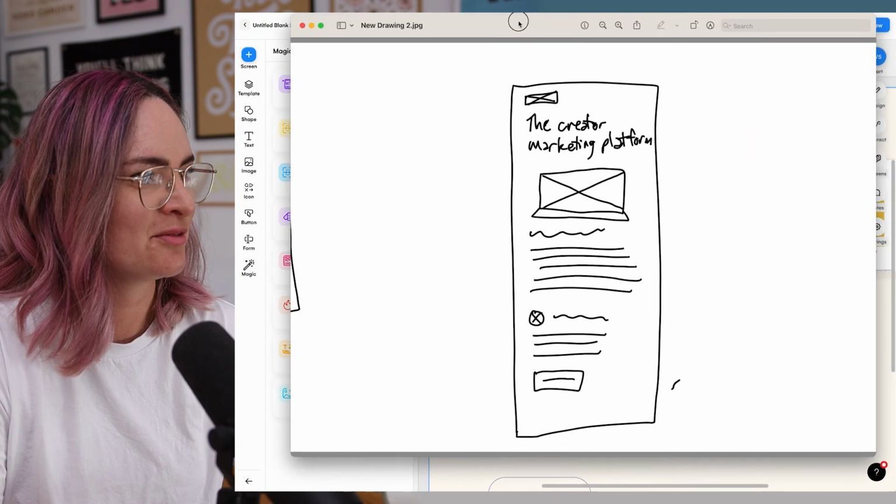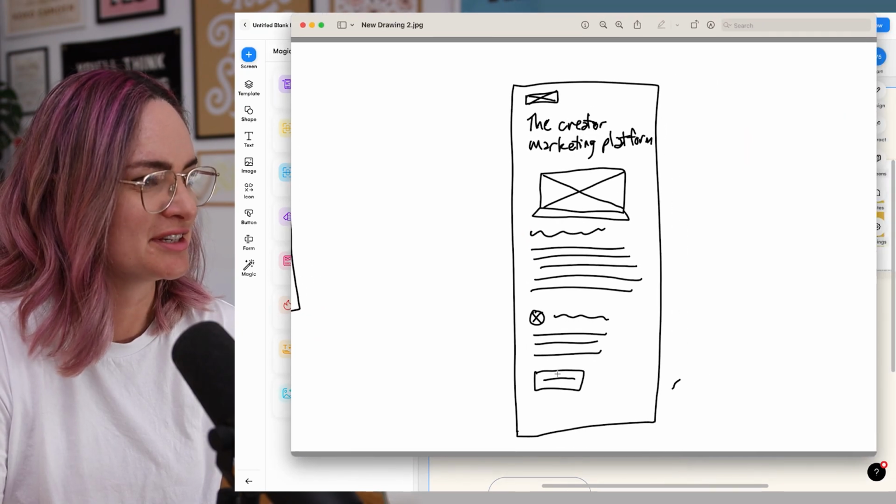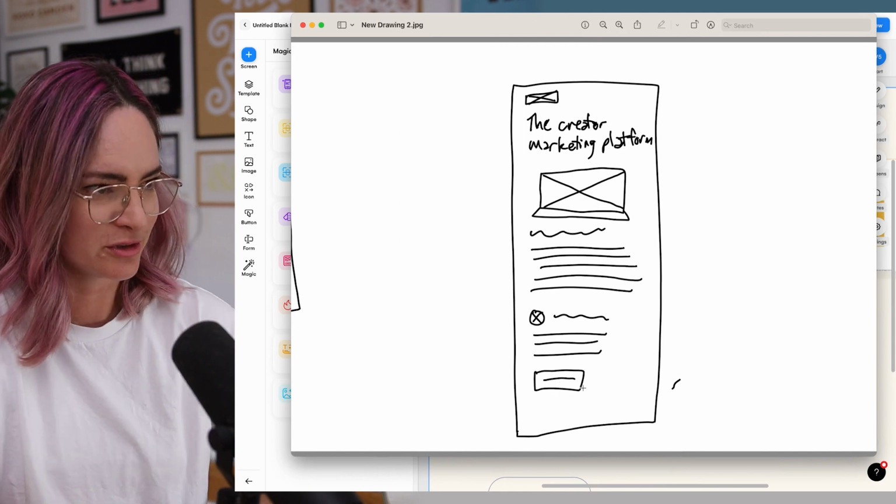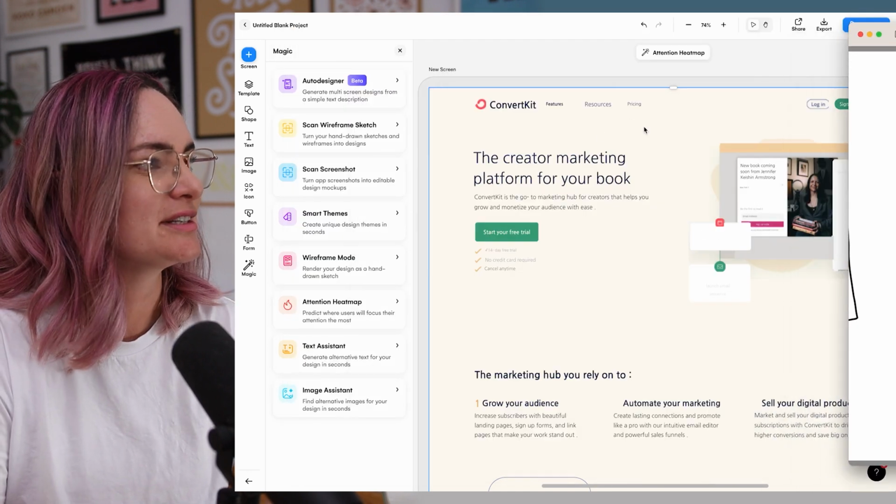I really want to try one more wireframe. Let's draw something else, shall we? We'll draw a mobile page this time. Okay, this time I've actually written some text and I'm gonna see if it makes this into an icon if I put a little cross through it and if it knows that this is meant to be a button. I don't know, let's see.